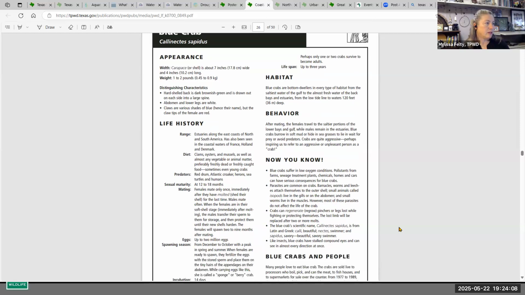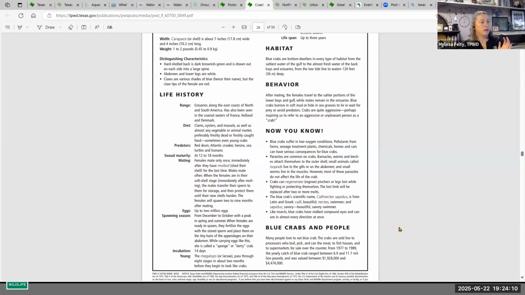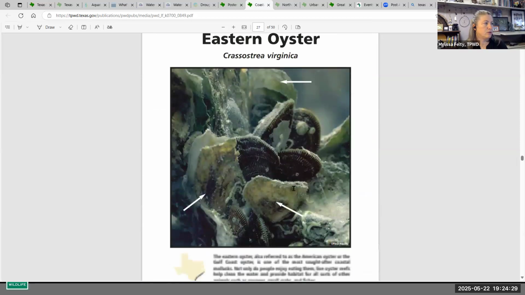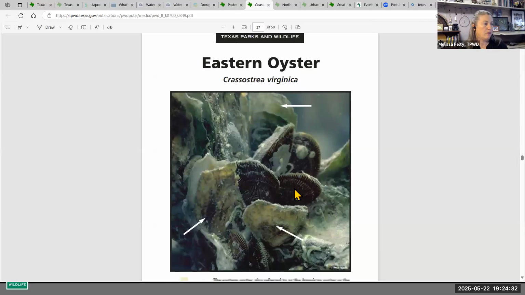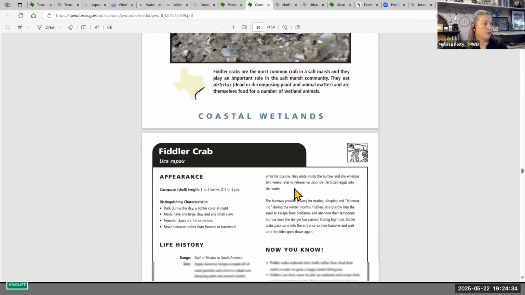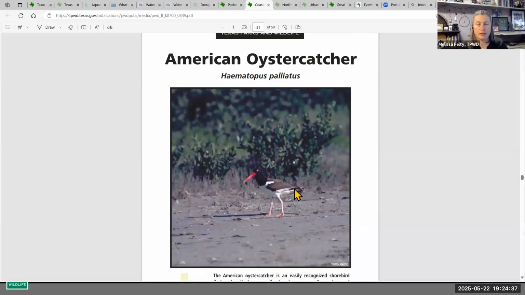It talks about the appearance, its habitat, its life history, its behavior, some fun facts, and then how we interact, the species and people. These are just some really good tools that you can use, and I'll just scroll to a couple other ones. So we have oysters, oh, another crab, but we have birds, not too many mammals in these, but this is just another really good resource that you can use for any educational components.